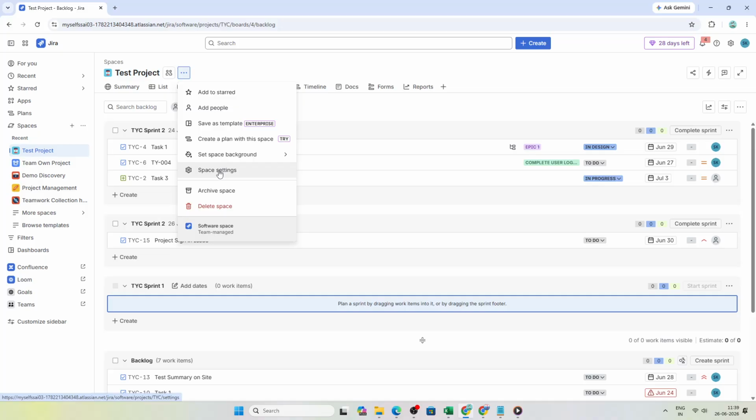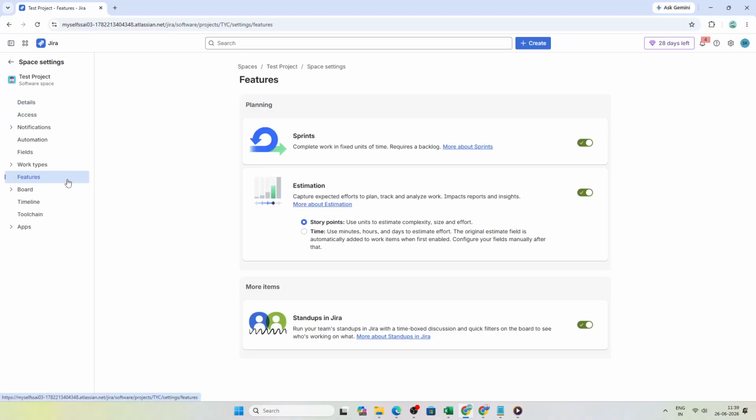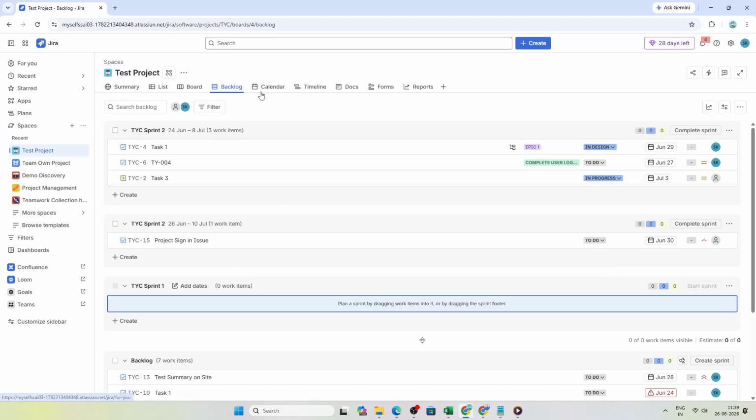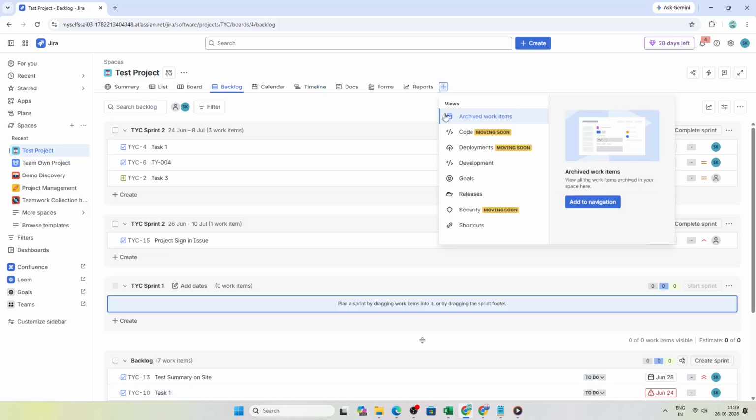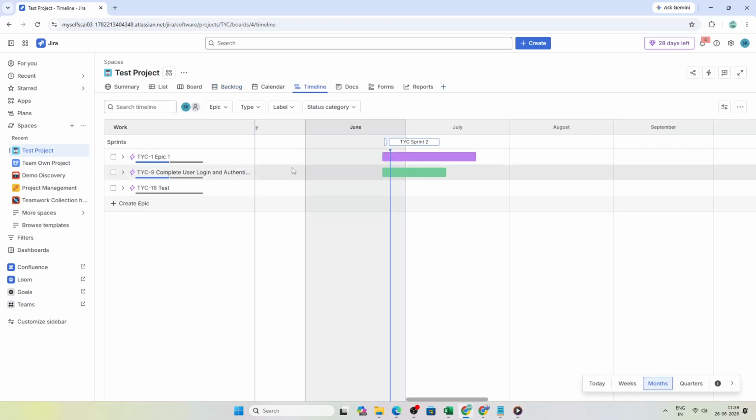From there, navigate to Space Settings in the sidebar. Then select Features and look for the timeline option. Switch it on. Once the feature has been enabled, go back to the left-hand sidebar and click Timeline to open your project roadmap.